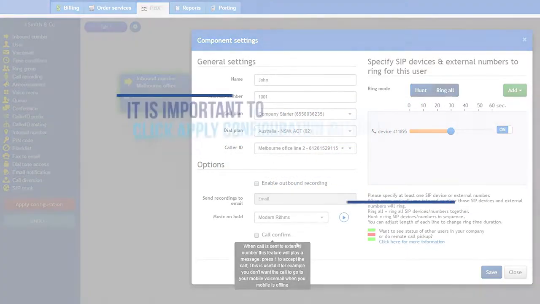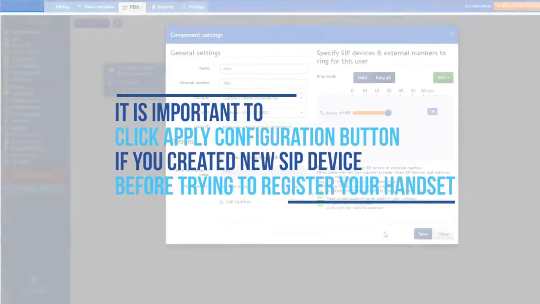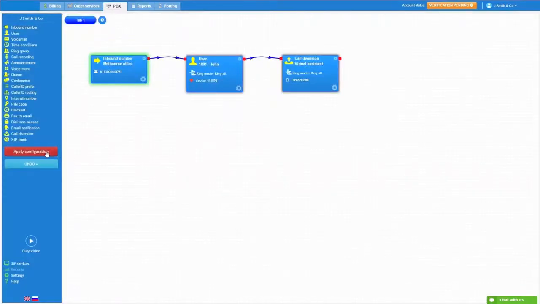Please note, it is important to click Apply Configuration button if you created a new SIP device before trying to register your handset. Click Save and Apply Configuration button.